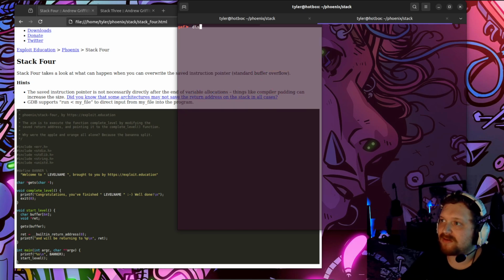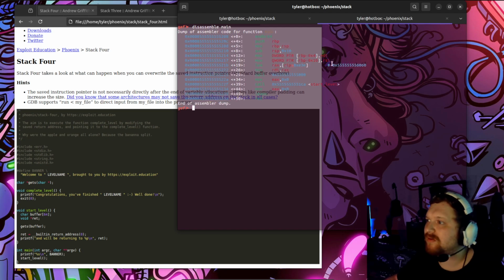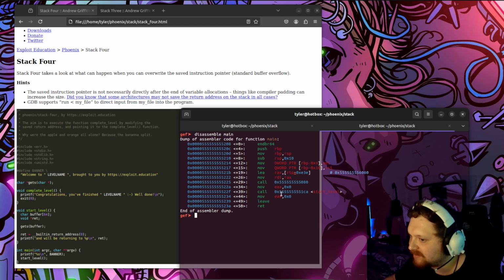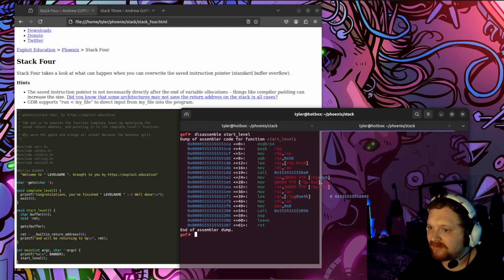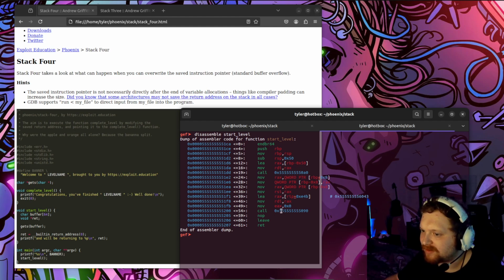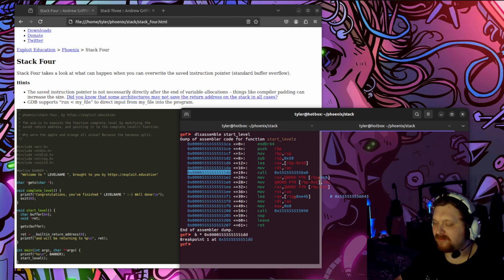Disassemble main. Alright, this time it should be easier. So call start level. Actually we need to look at start level. We'll be returning to. So I think this is probably the call to gets here. I think it's setting up the buffer here, and then it's calling gets, and then probably this is the print statement. So I'm going to try to break it here, and we'll run with payload 4.